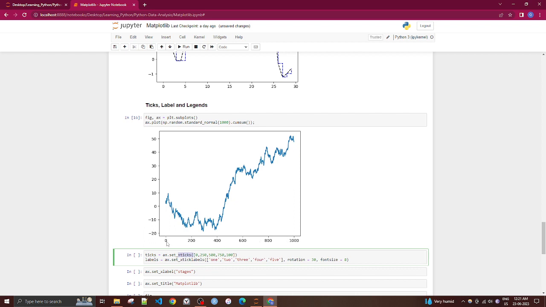So right now the value is 0 to 1000. We want to make it only five values: 0, 250, 500, 750, and 1000. Next, we are going to put labels on the x ticks: one, two, three, four, five. So instead of these values, it will show one, two, three, four, five, and it will be rotated 30 degrees, and the font size will be 8.